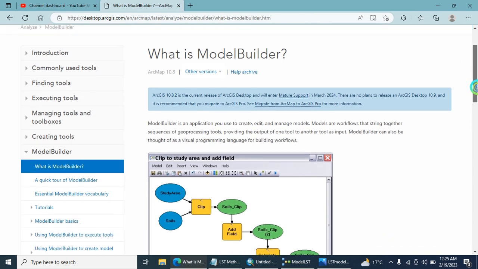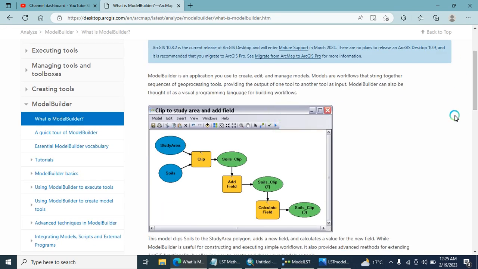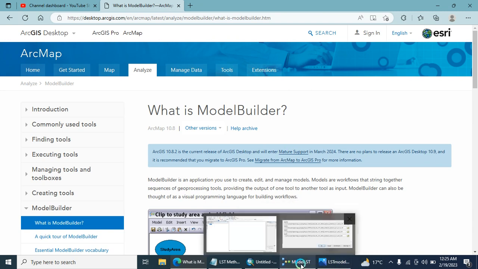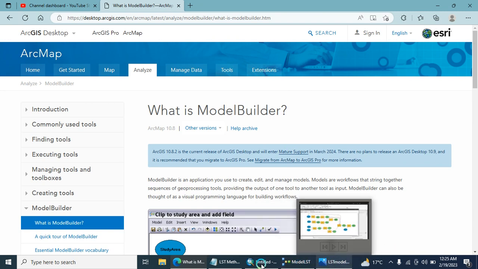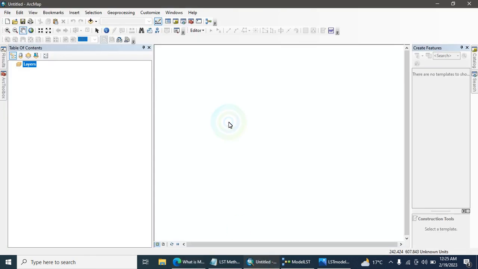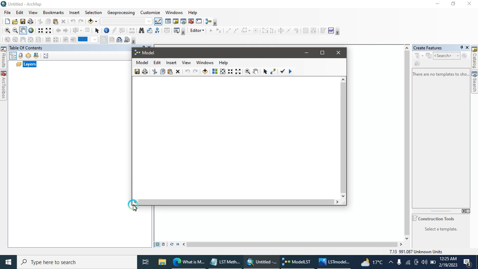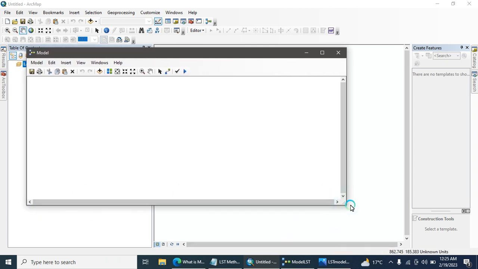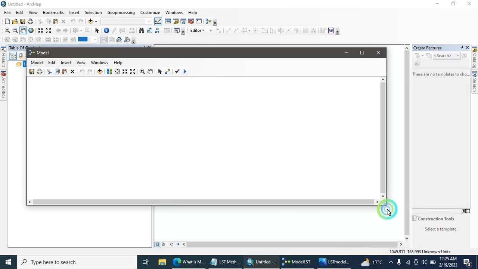Okay, now we are going to discuss how to make it. Today we are going to make a model for land surface temperature for Landsat 8. First we are going to open ArcMap. Here you can see this icon represents Model Builder. Click here. You can also make it broader for good visualization.